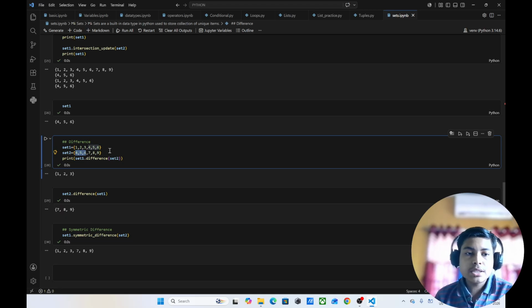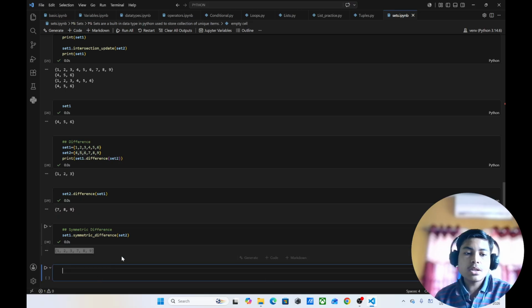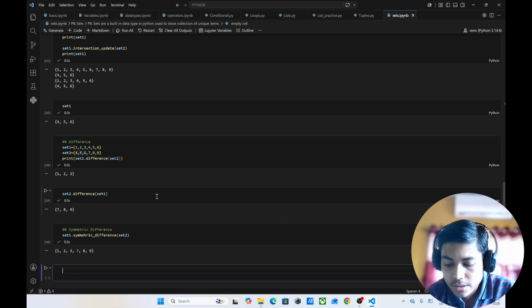sections of elements, or a segment of elements, are removed from the two sets when doing the symmetric_difference operation, and printing this gives 1 2 3 7 8 9. You can see 4 5 6 is not there. So this is a symmetric difference operation.